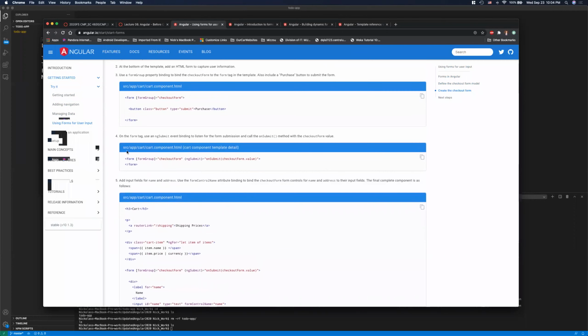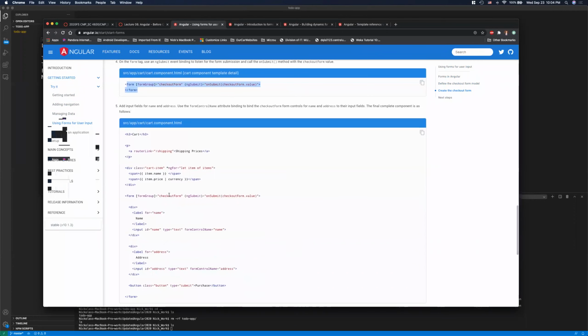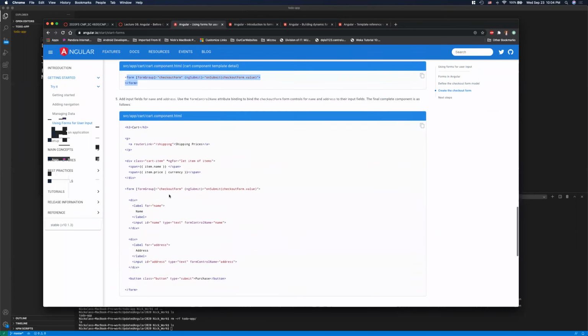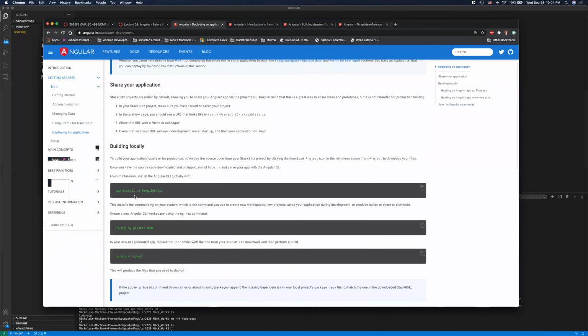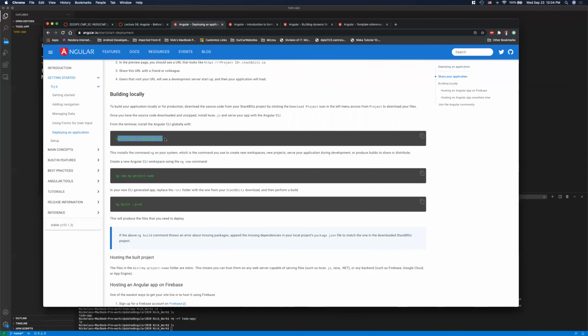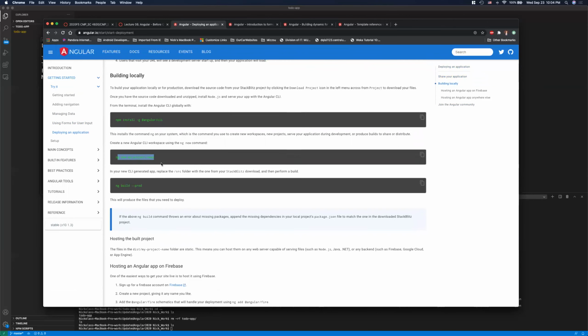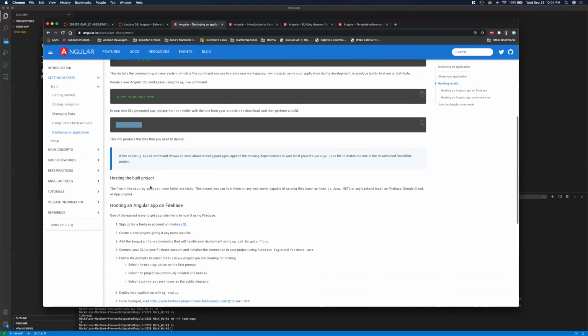Okay, you'll see here's the form group on the template part. And then in the back end there, you'll actually create a form group object. Okay, and then they actually talk about deploying the application. So you'll see they want you to install the Angular CLI, create a new project, and then they talk about ng build production, which is what I did in the video.